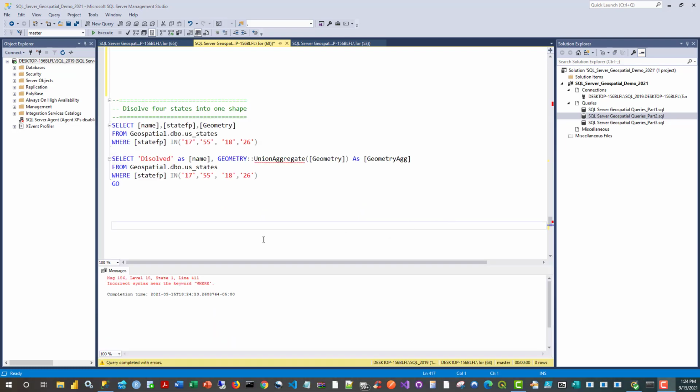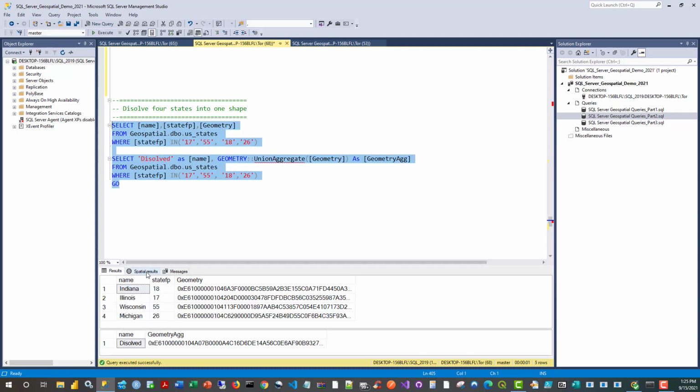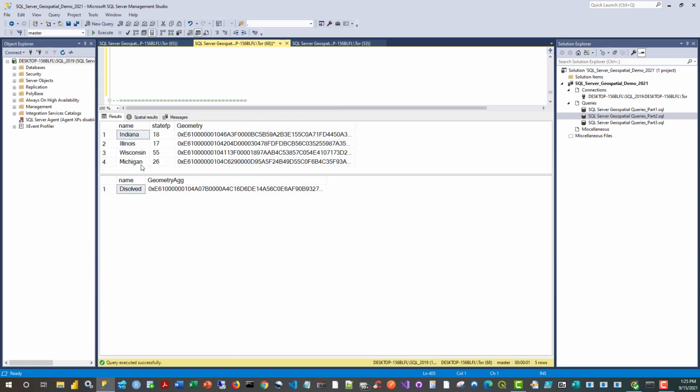Another thing we can do is use a combination of putting a few states together and then do a union aggregate to see what the combined shape will look like by using this outer polygon ring, if you will. So what I'm doing here is I'm basically just filtering out 4 states, Illinois being one of them, and then I dissolve those 4 states into another shape here. So let's run this and see what it looks like. If you open up this, you're getting the individual states here. We got Indiana, Illinois, Wisconsin, and Michigan. And those were the state FPs that I used to find those.